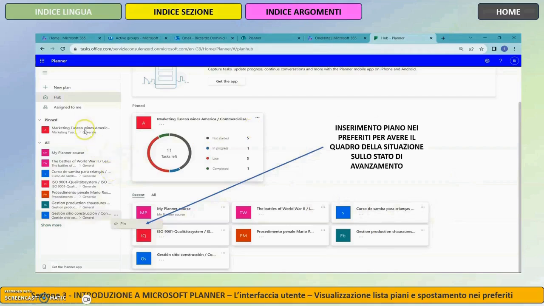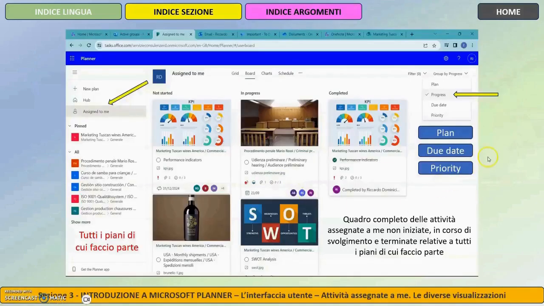Here, in your Hub, you can see the list of all the plans we are part of. By clicking on these points and adding the plan to your favorites, as I have done here for the marketing plan for Tuscan wines in America, we immediately have an overview of the situation of this plan. As you can see here, it shows us the reference to the plan that I saved in my favorites. The state of the art refers to the activities we have not yet begun, those that are ongoing, those that are behind schedule, and also those that have been completed.